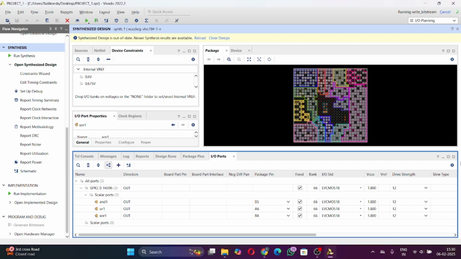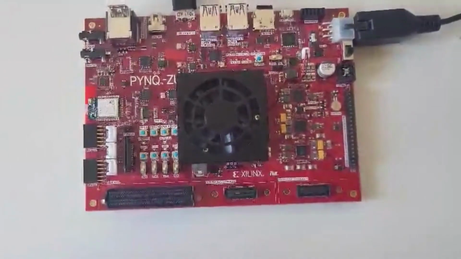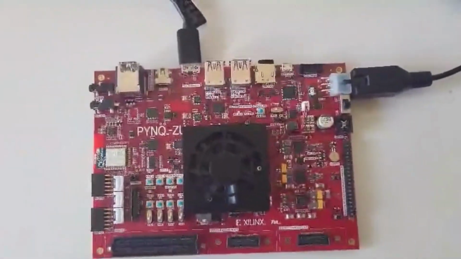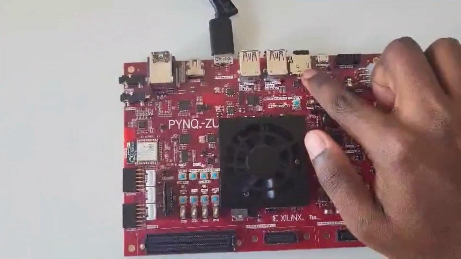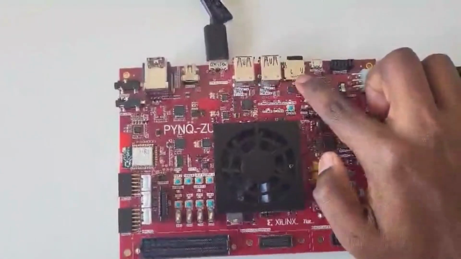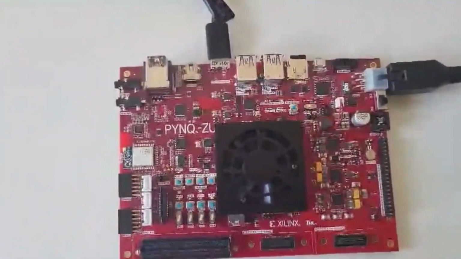I'll be using the PYNQ-ZU board, so I'll be showing how to turn on the PYNQ-ZU board. For the different boards, you could see through the manual how to turn it on. This is the PYNQ-ZU board I will be using. Here you could see this is the SD card slot where you need to flash the image of the operating system that you will be using.